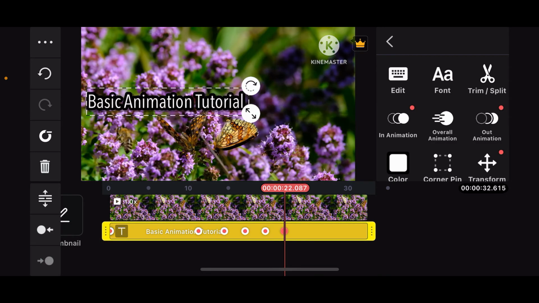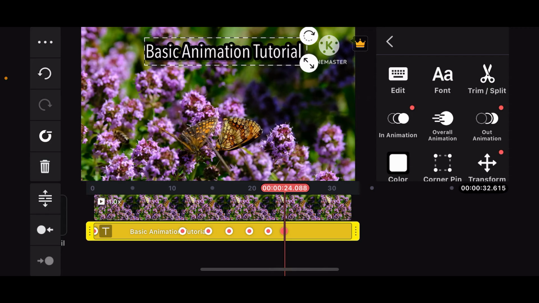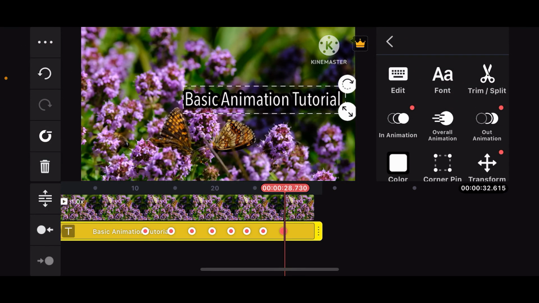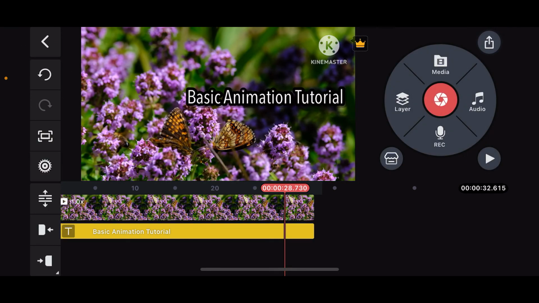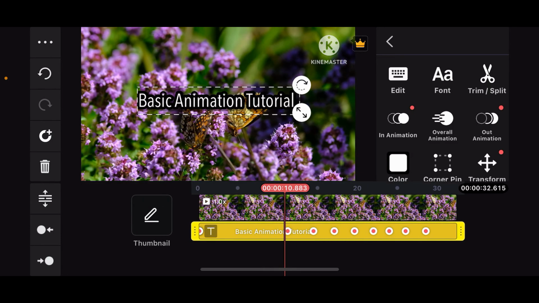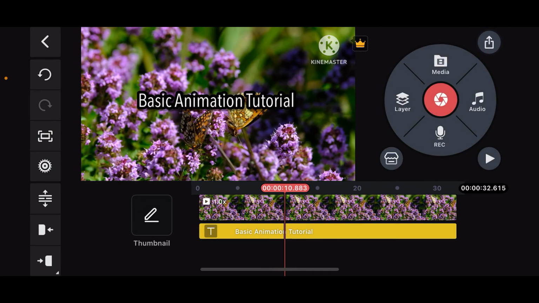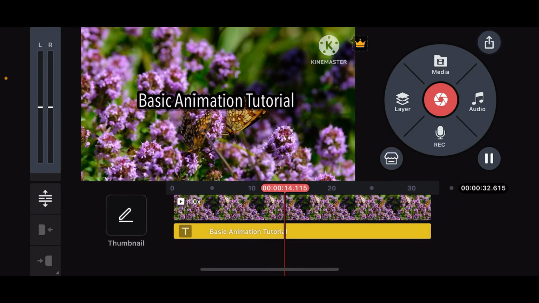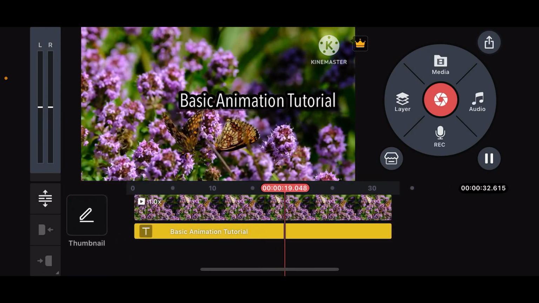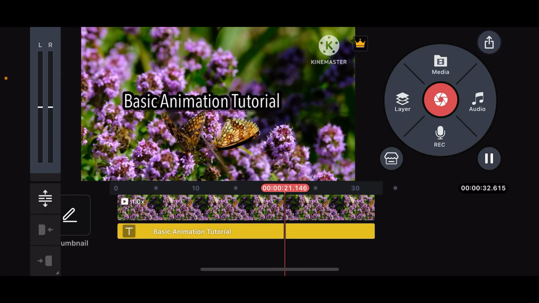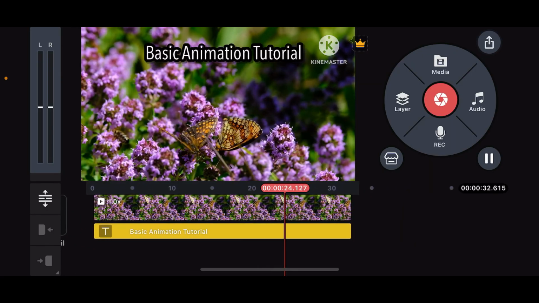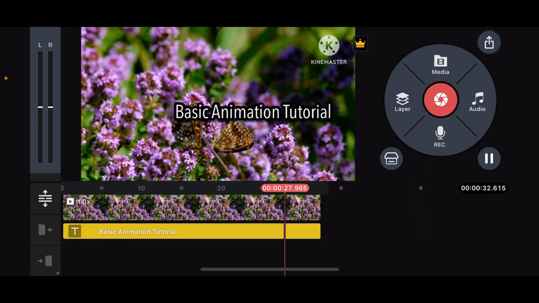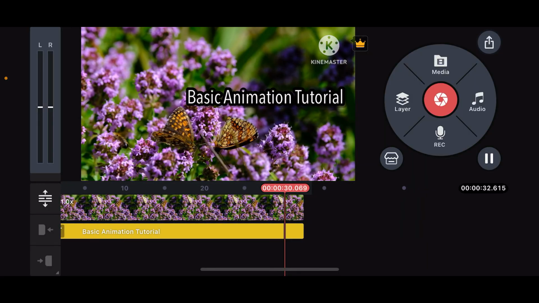Repeat the process for making your own animation, and that way you should be able to add multiple key points which will work as an animation. Now, go ahead and preview your video from the point that you've started adding the keyframe from, and you will be able to notice that you have successfully created an animation for your text layer. So that was the basic animation you can do using KineMaster.